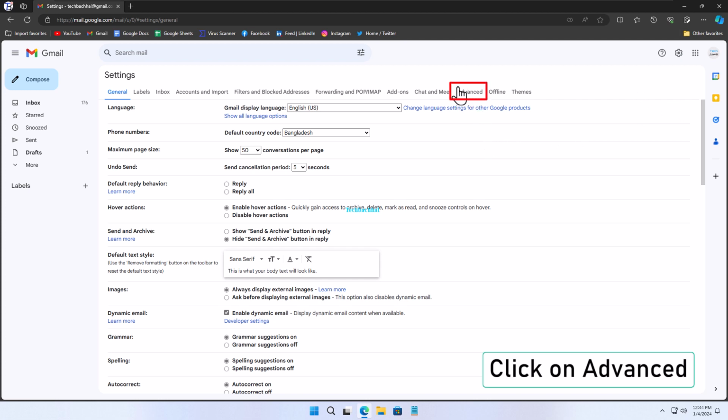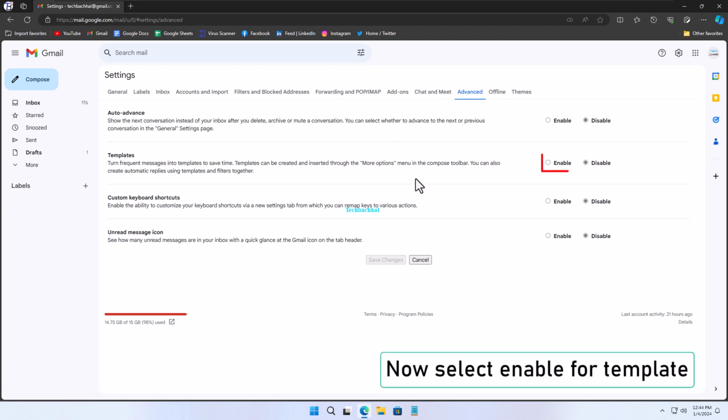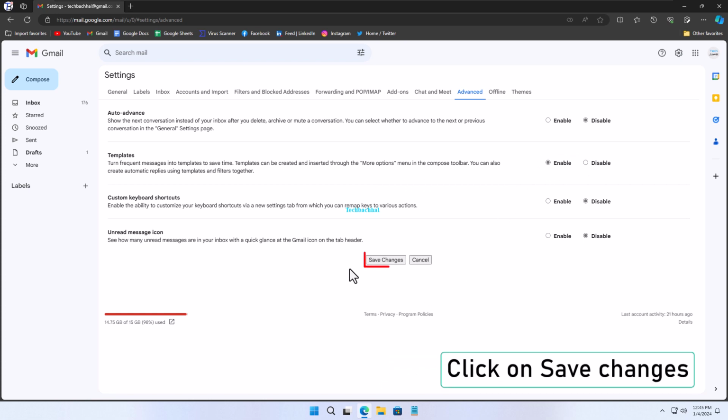Now, let's venture into the advanced territory. Click on Advanced. Find the magic switch. Select Enable for Templates. Hit Save Changes to lock in your template superpowers.